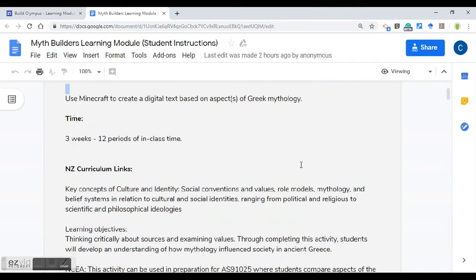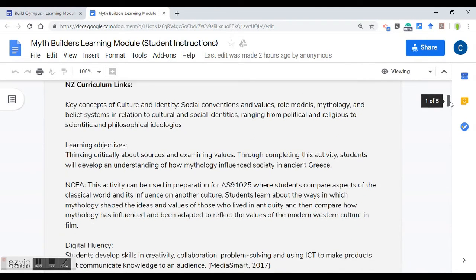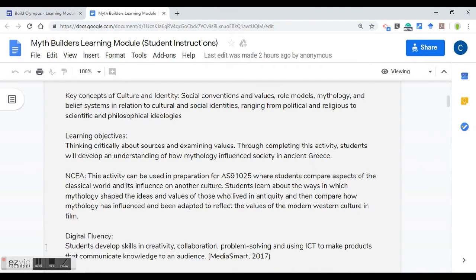Scrolling down the page now, here we have some links to the New Zealand curriculum. So I've aligned the module to the different aspects of the curriculum, but feel free to adapt these. Generally, this section here is for teachers and is a way to provide some quality assurance in that the module is meeting the intentions of the New Zealand curriculum.